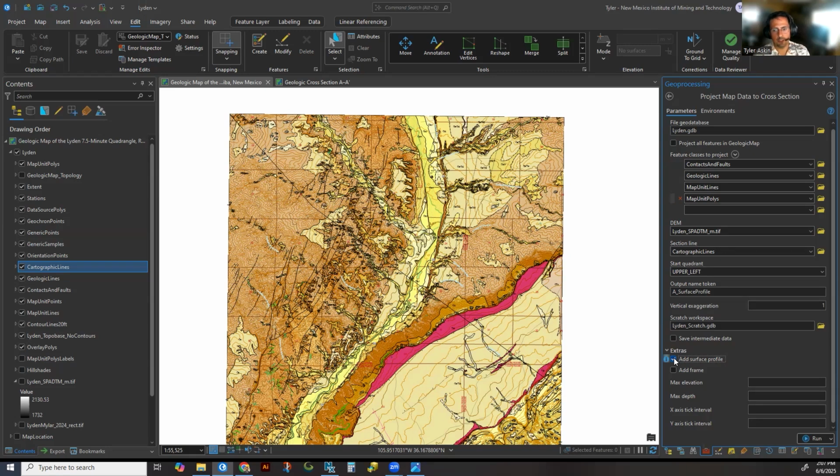If you didn't, it would just create a series of segmented lines across the surface profile. It wouldn't give you this, but this is one way you can do it. Also, if you added cartographic lines, that would give you a surface profile too. We're going to add the frame.